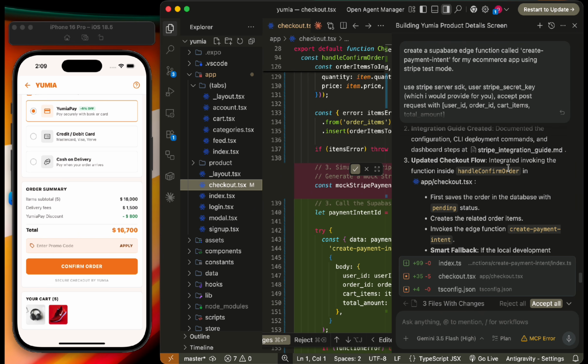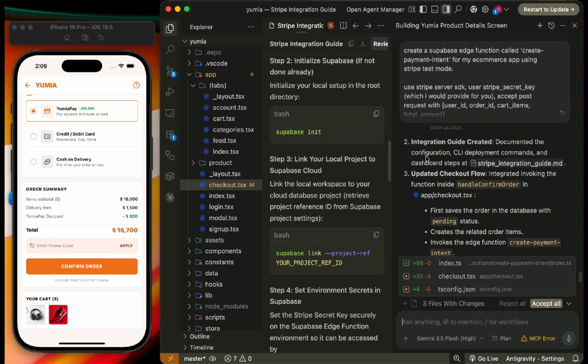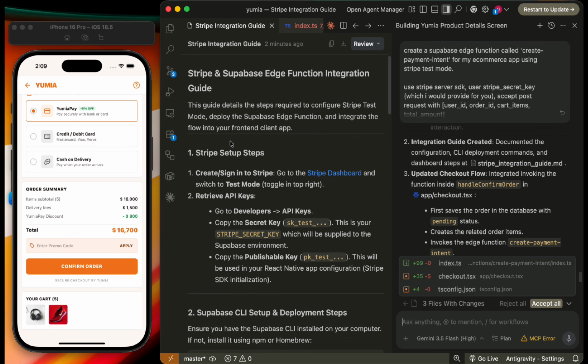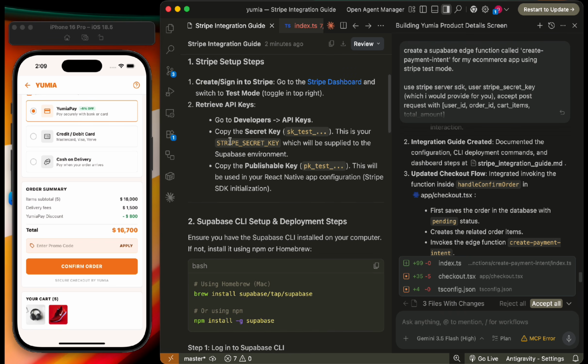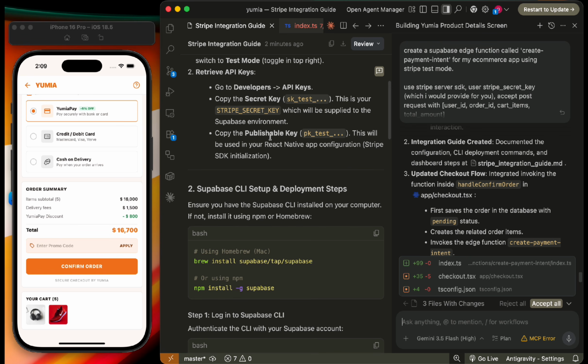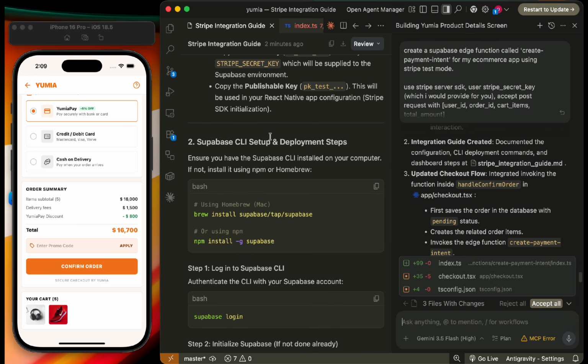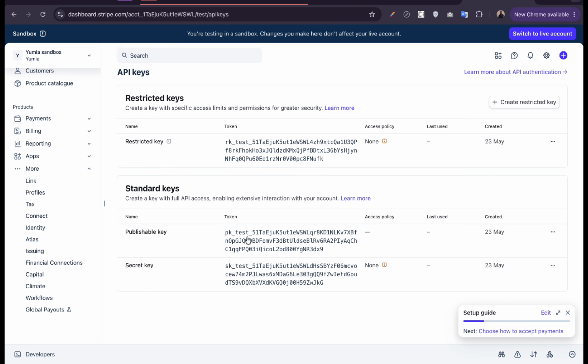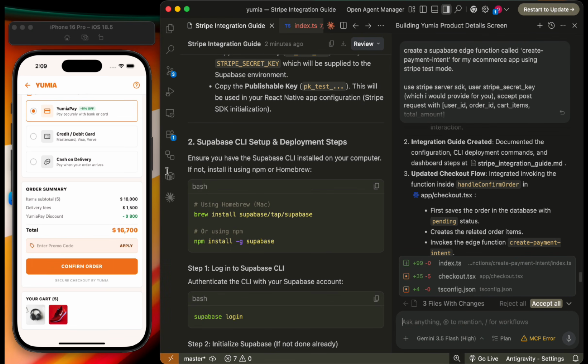Okay, so we have to open this guide, and I mean this is good. Okay, maybe I copy the secret key. This is your secret key, to add to the Supabase environment. Okay. Now let's get those keys from Stripe. So the publishable key, we'll go to our env file.